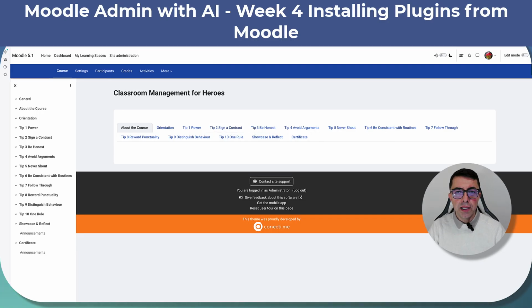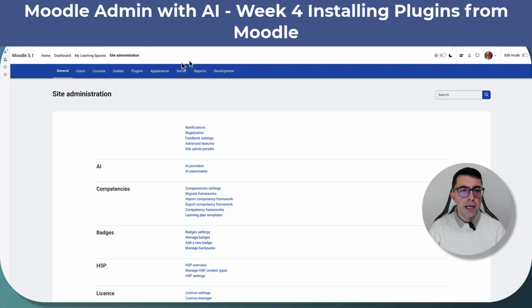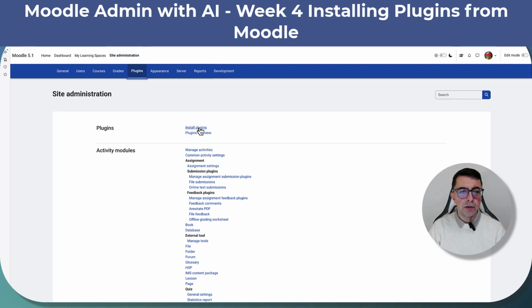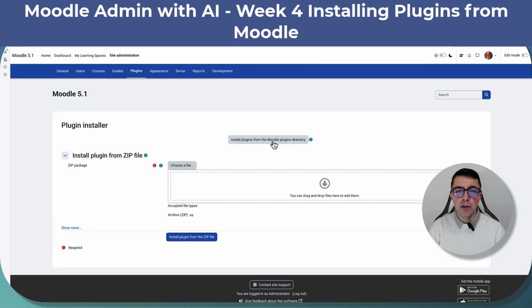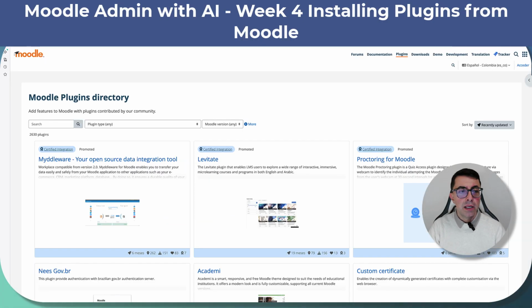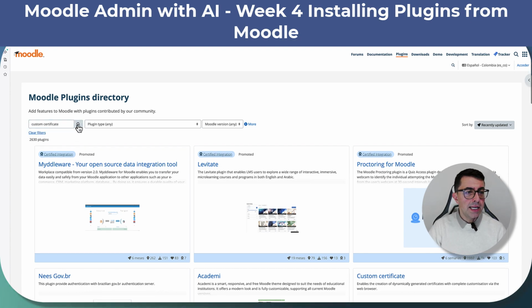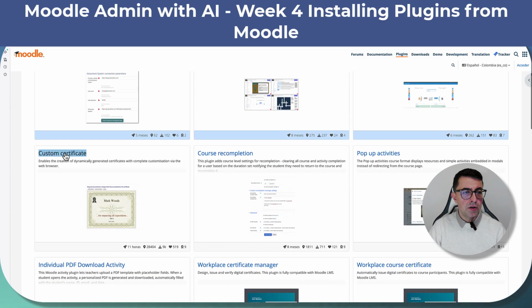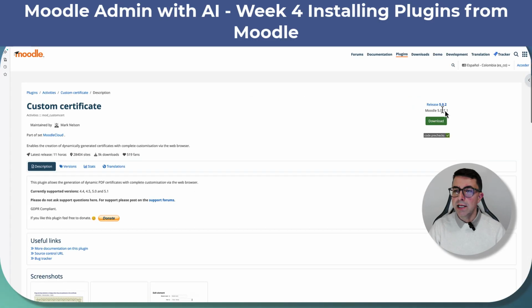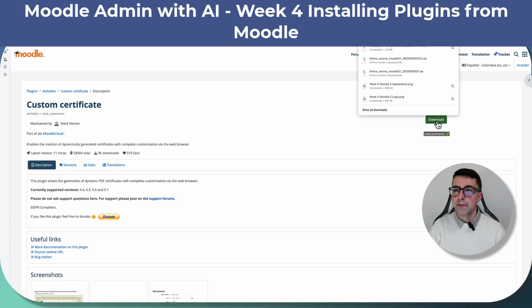Now, I'm going to repeat the process for the certificate. We go to site administration, then to plugins, install plugins. We go again to the install plugins from the Moodle plugins directory. I'm going to write custom certificate and search. I can see it here, custom certificate, scroll down, go there. And now I can see that it is the Moodle 5 in 5.1. I'm going to download it as before.